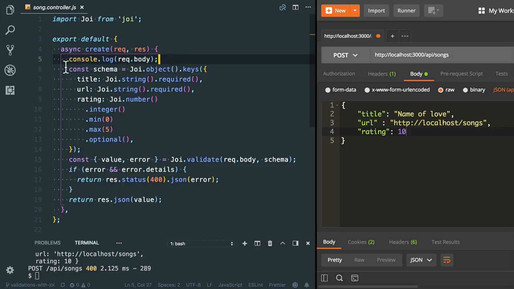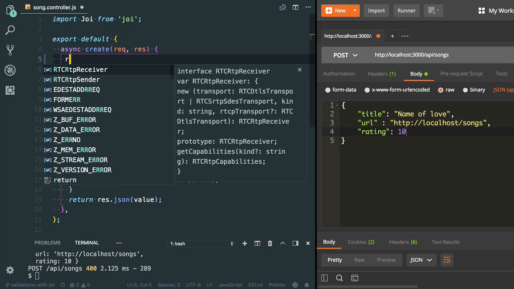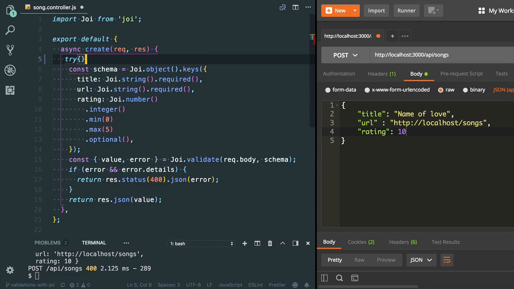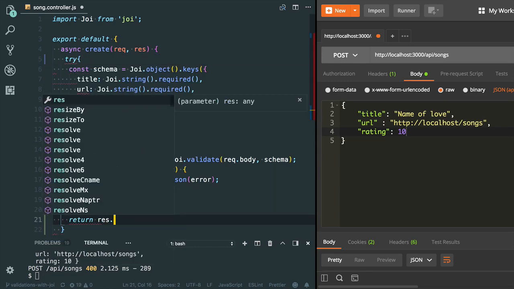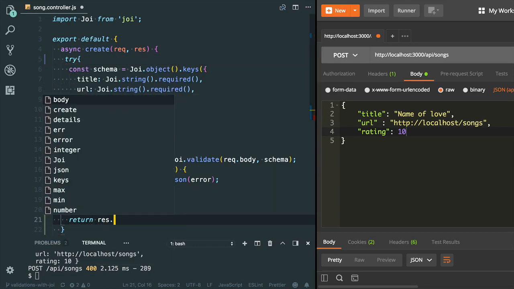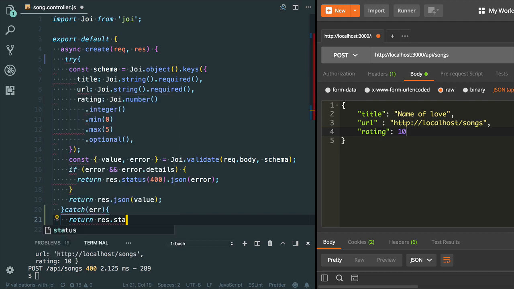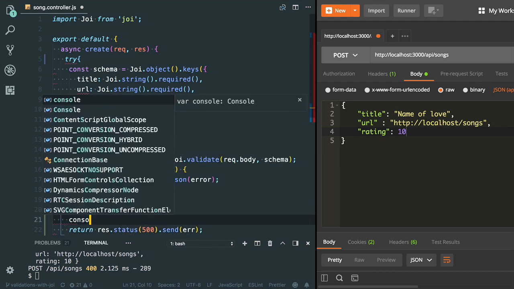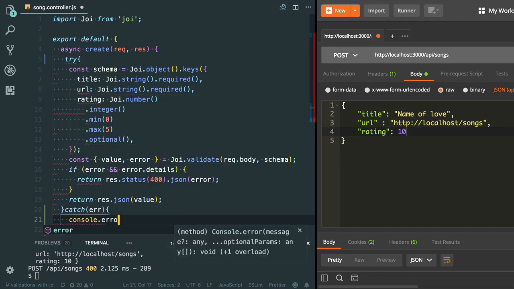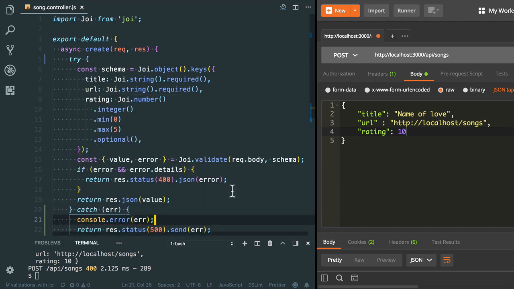Let's wrap our code inside the try and catch block. I will send the error, server error with 500 status code. Let me provide the status. I'm going to provide 500, or let me send the error. You can also log the error. Console.error. Let me specify the error.